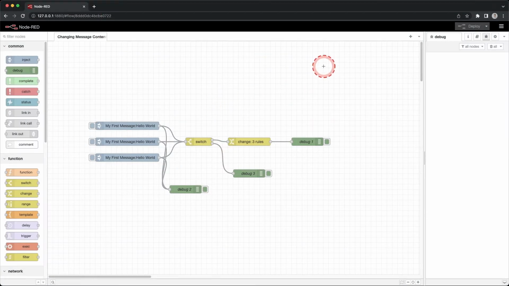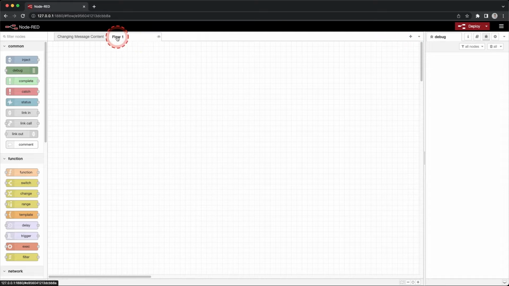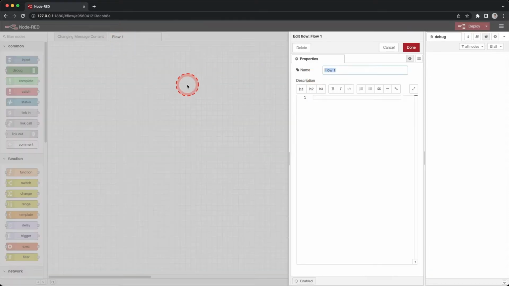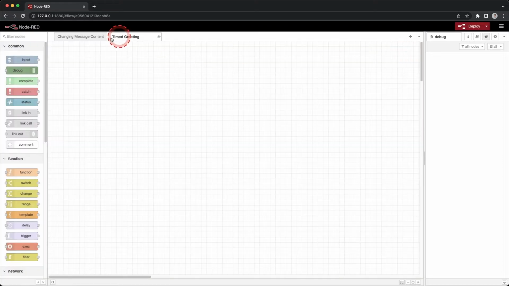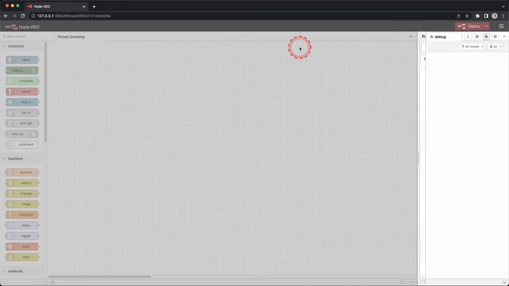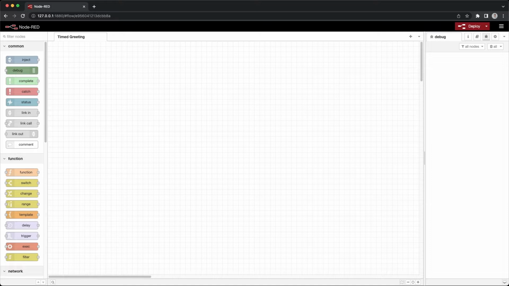Ensure you have Node-RED running and open it in a browser. You should see our previous flow we created. Click the plus and create a new flow. Double-click on Flow 1. Change the name to Timed Greeting. In the description, put created by and enter your name. Click Done. Double-click on the changing message content and click Delete.